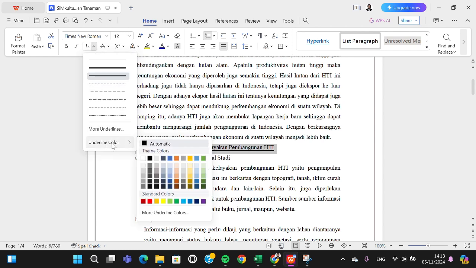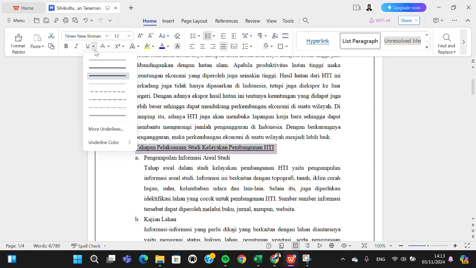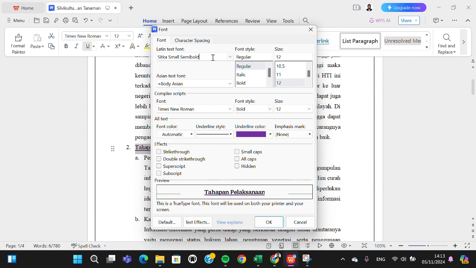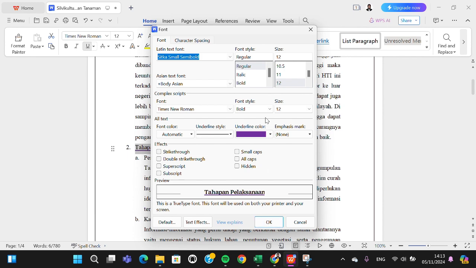And if you want to change the underline color, you can go to the underline color and you can select the color that you like. Okay, you can also get more options by clicking on this more underlines option. Okay, and here you can customize the underline and also the font as well. You can also customize the character spacing. Okay, and once you're done customizing the underline, you can click on OK.